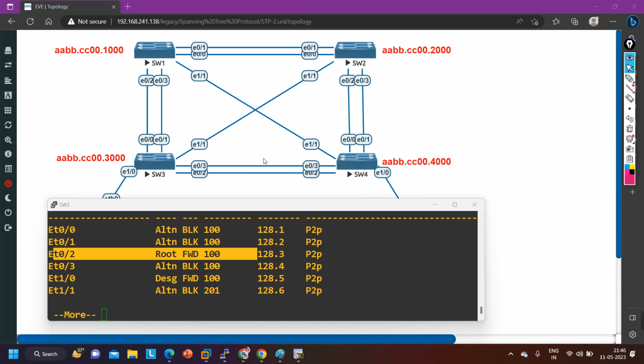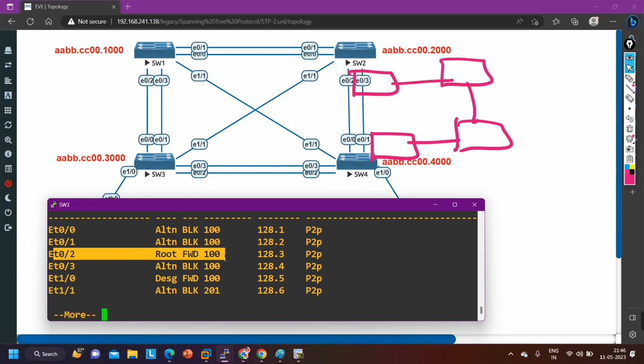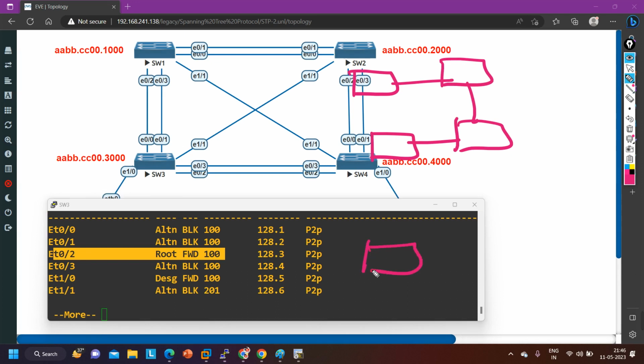So what am I going to do? Okay, let's design the topology like this: switch 1, switch 4, switch 3, like this. It is possible, right? Yes. So this port is connected with switch 4. This is my switch 3, and switch 3's 0/2 is connected with switch 4's 0/2. Now let me take you to switch number 4.